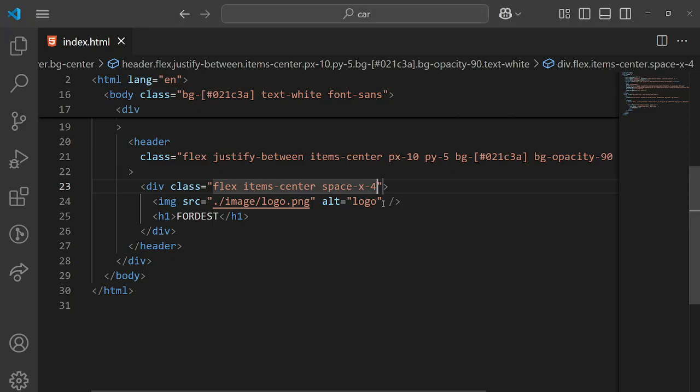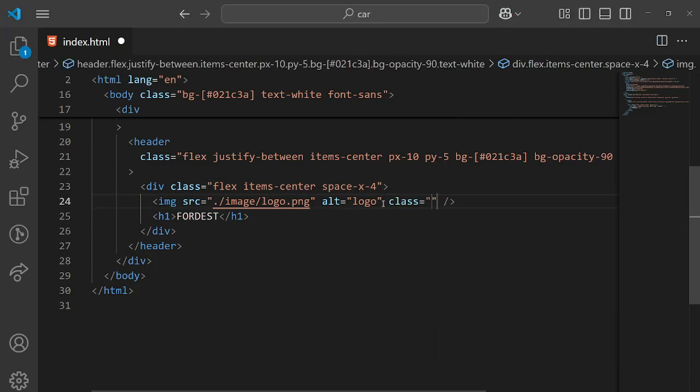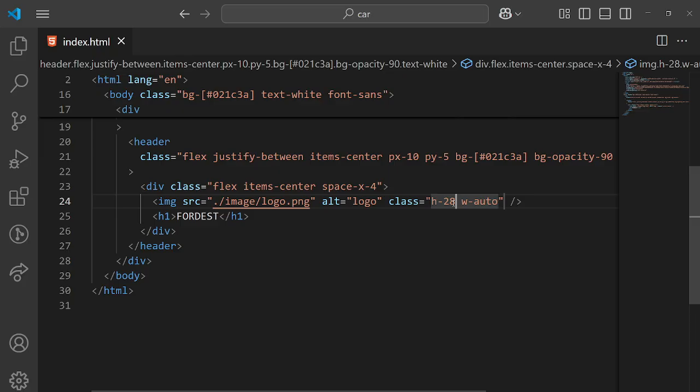So let's create a class for this image tag. And here height is 28 and width is auto. Okay, so save it and check it in the browser. Now this looks absolutely awesome. Okay, so instead of 28, let's go with 32. Let's check. Okay, so this looks beautiful. So our logo image is looking good.